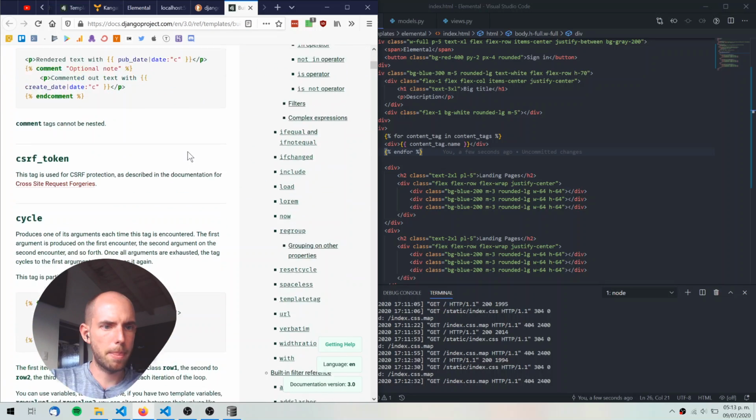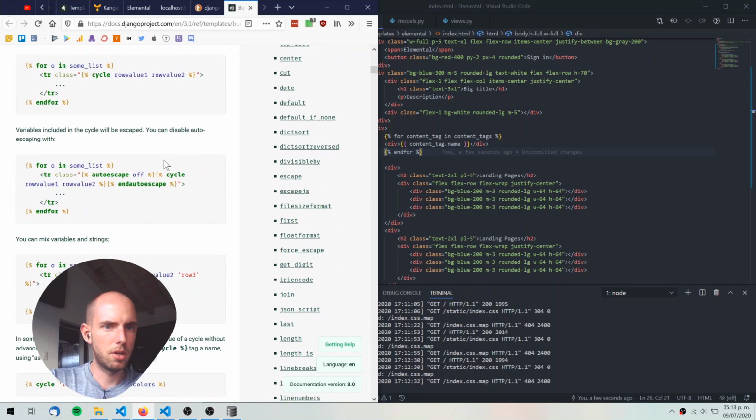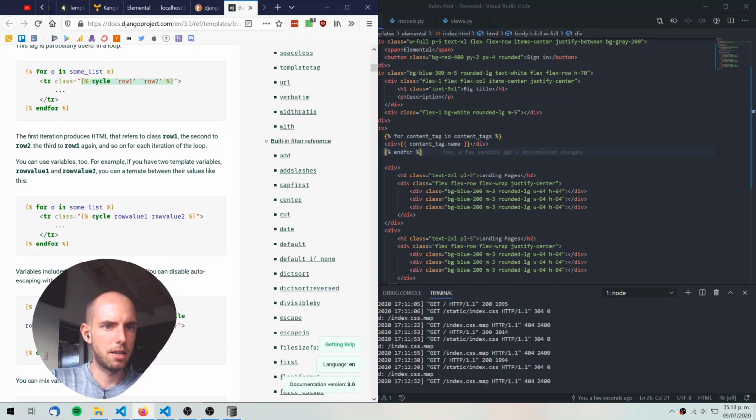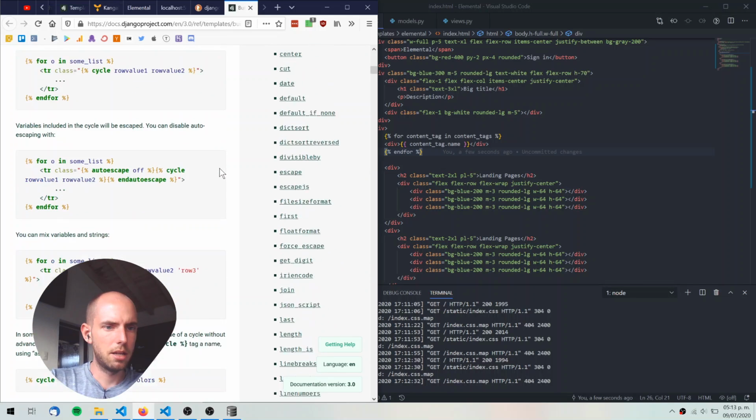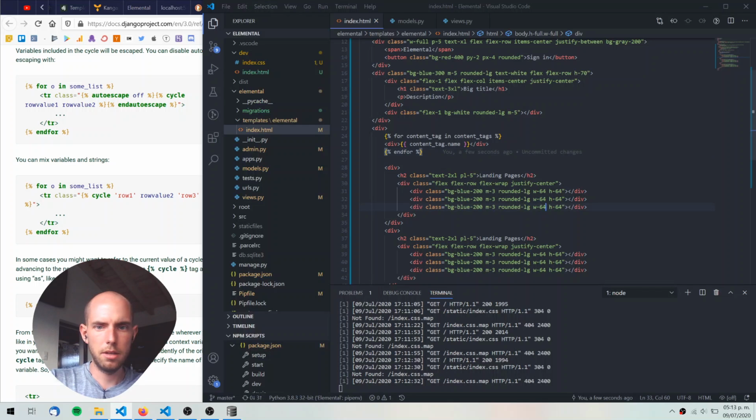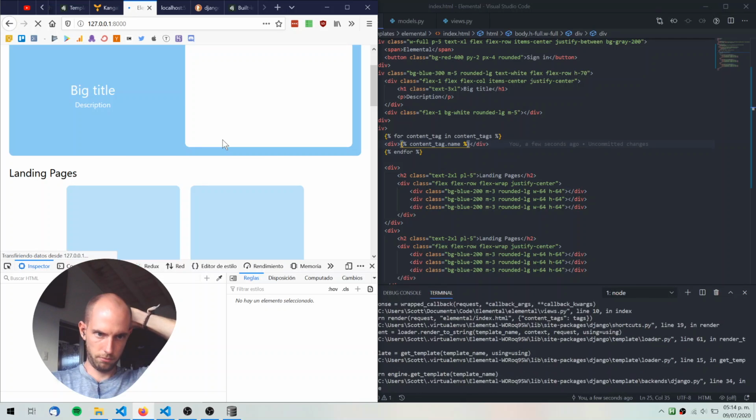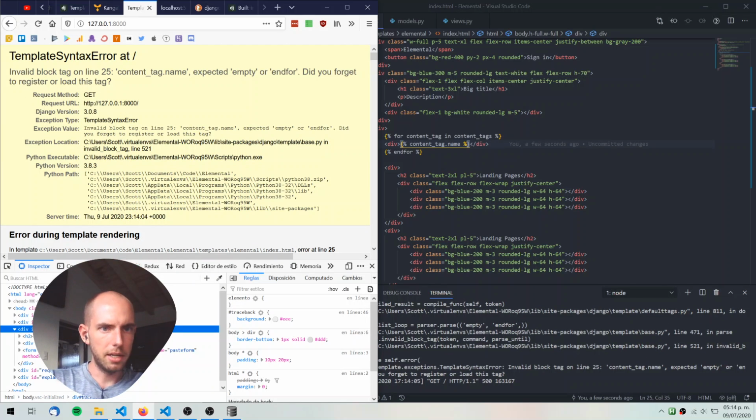So this should just work. Maybe the double tag thing doesn't work. Or does it? Yeah, maybe instead of double tags, it's going to be these little percent tags. Okay, at least something's happening. Content tag.name expected empty or N4.